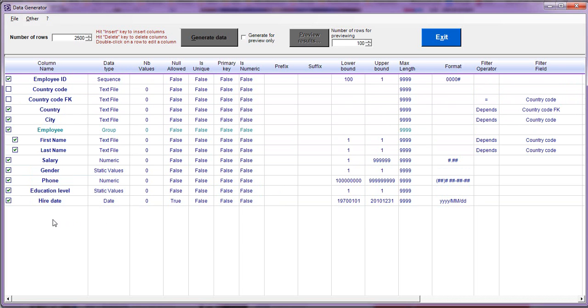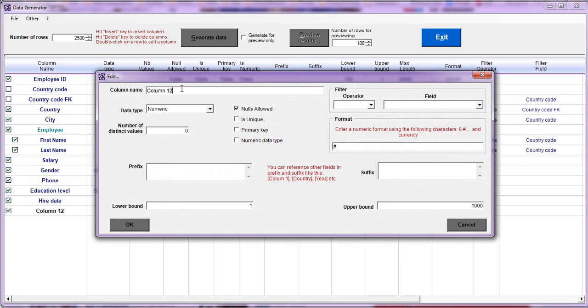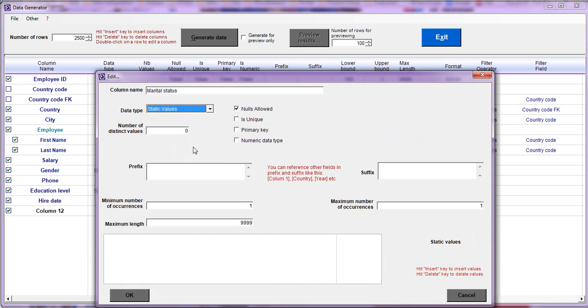In the model I already loaded, I can insert new columns, create a new column called marital status that I can fill with static values. I also have the ability to choose among the list of different data types, from numeric data, alphabetic data, text file, and other data types that I will illustrate afterwards.